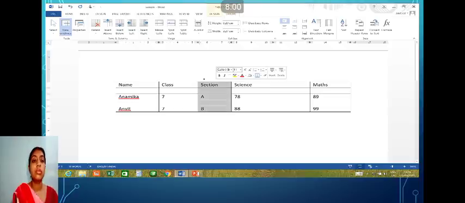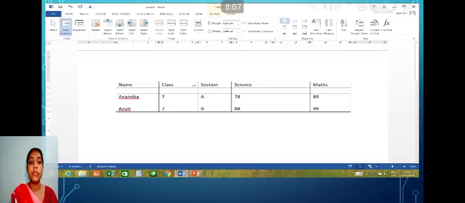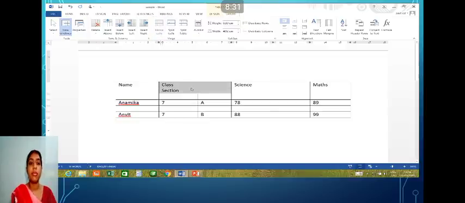Now I'm showing you how to select two columns. With the help of Ctrl, you can do that. You select one column and then the second column. Now I want to merge the class cell and the section cell. I clicked on the class cell, selected it, and then dragged to select section also. A minimum of two cells must be selected for merging. Now you can see both the cells are merged.